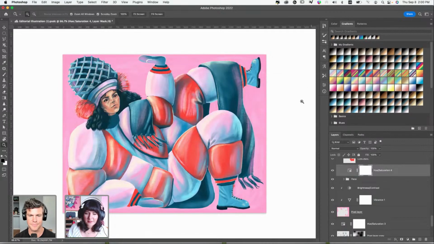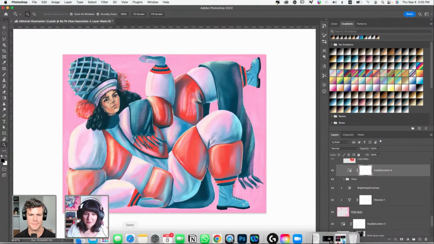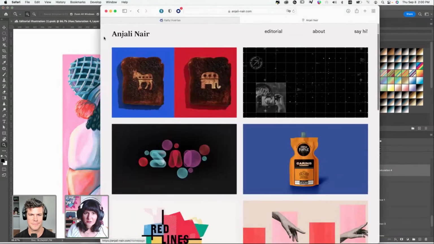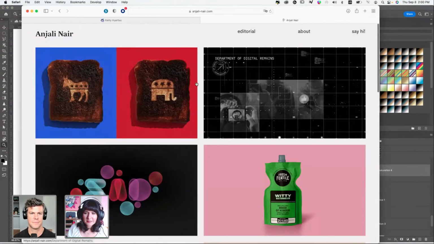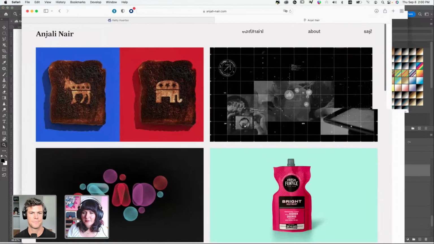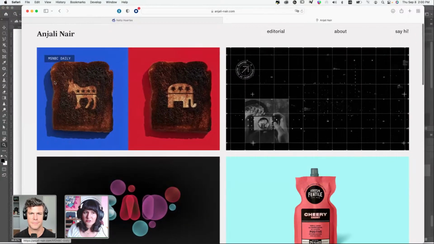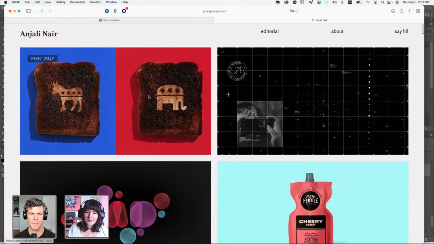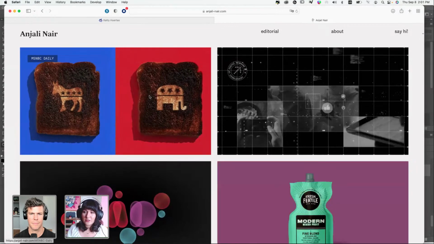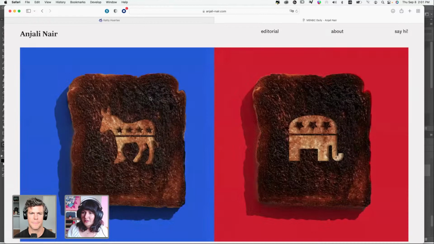Yeah, I'm ready. I'm gonna leave it like that. And then let me find. So the person I'm highlighting, her name is Angeline Nair. We're talking about editorial illustration and everything is drawn, but a great way to do editorial illustration is collages as well, like photo illustration.